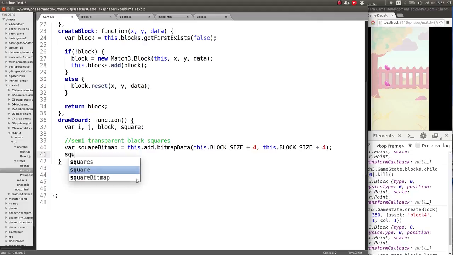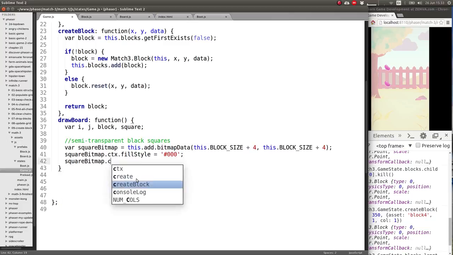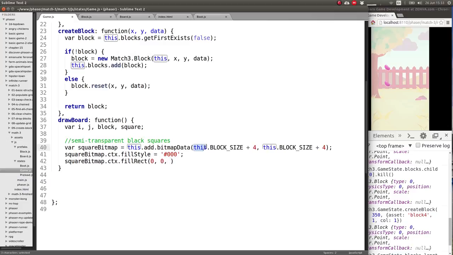The square map needs to have its context set up, so we need a fill style which will be black. This works just like an HTML5 canvas. So we access the 2D context, and we also need to fill the rectangle all the way from the top corner to the entire size. So we can just reuse that right there.